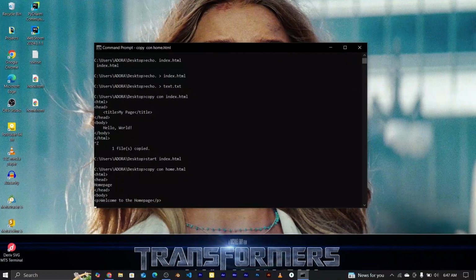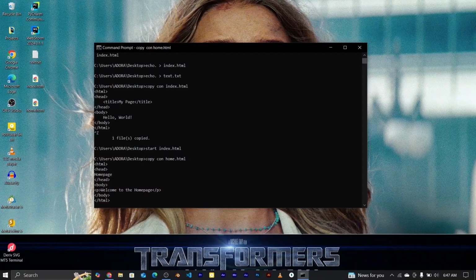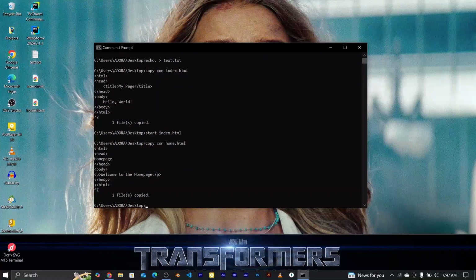Then it's my closing body tag, the closing tag for the body tag. Then I'll close this HTML tag off with the closing HTML tag. So this is just the structure of every basic HTML file. This is not an HTML video, so I'll create a video on the basics of HTML. So I'll hit Enter, press Ctrl Z and hit Enter. So it has created a home.html for us.